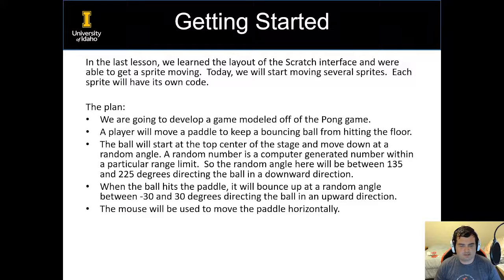I think for this one, we want to use the mouse. The next thing that we do, I believe, is where we actually use the keyboard. The mouse is just a lot easier to code, to be honest.